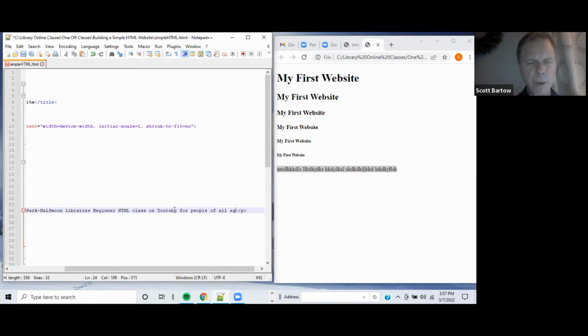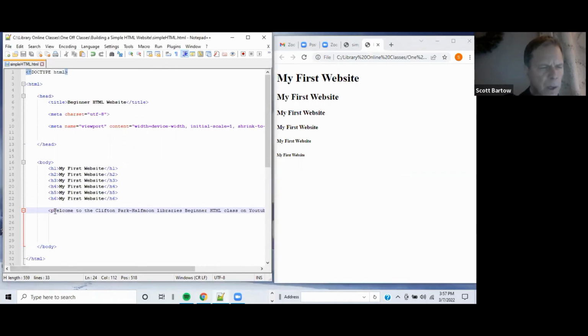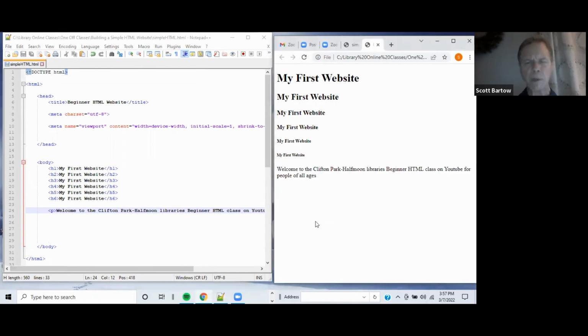All ages. All right, so if I save that and refresh, I'm going to do that again. Refresh. Must have done something wrong. Closing p tag. Oh, I don't have the greater than sign for the opening p tag. Right, save it and there we go. All right, so we have 2 lines for our first paragraph.